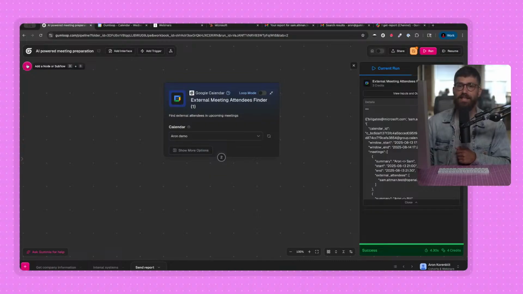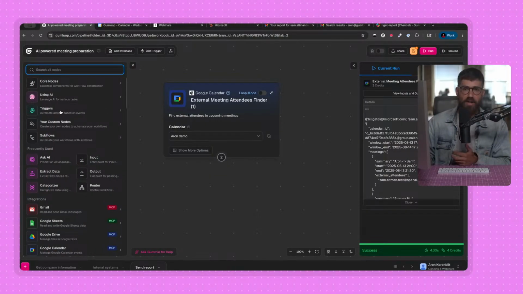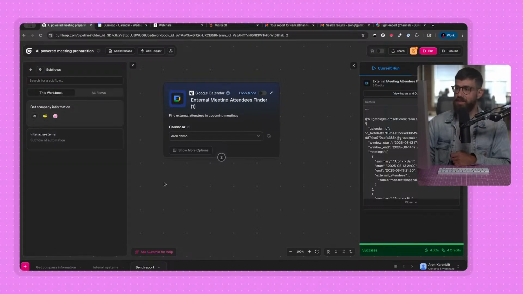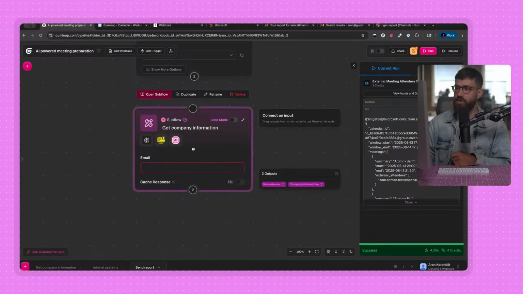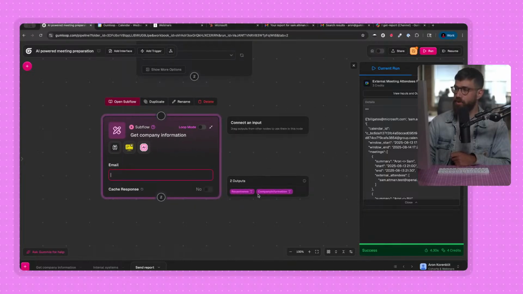So that is called a subflow. If you're familiar with programming, this is kind of a function concept. If you're not, it's called a subflow. We're going to go here, get company information. And what do we have? We have as input the email, and then the output is recent news and company information. It's going to execute everything we built a moment ago.